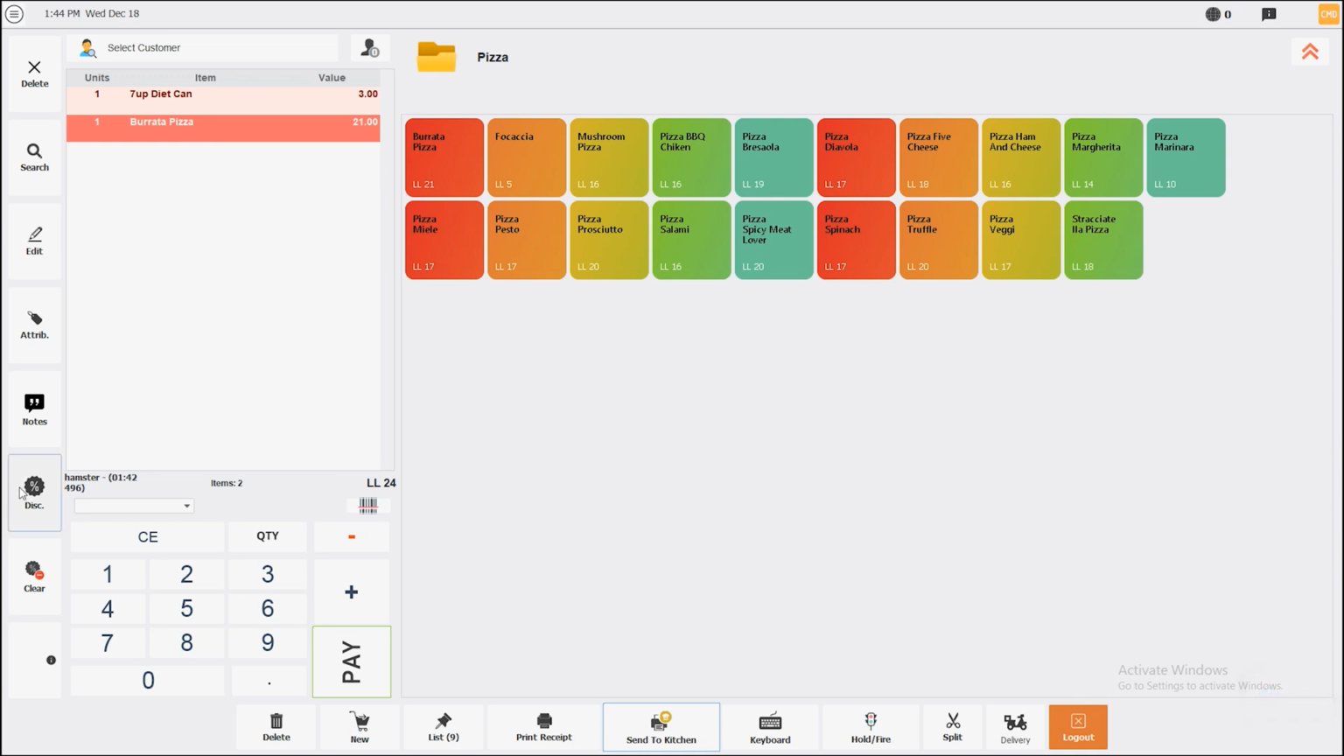Now we move to the discount option. In the discount panel, we can choose between four types of discount, which are the line percentage, total percentage, line amount, and total amount. What is the difference between them? The line percentage discount is placed on one item's line and removes a percentage of the price. The total percentage removes the percentage off of the order's total price.